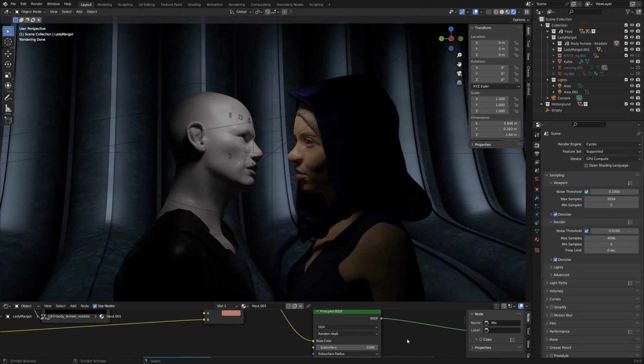In this video I will show you my workflow to create the kiss scene between Lady Margot and Feyd Rautha. Some parts of the workflow are not final. I am not satisfied with the hair creation and animation. Same goes for the clothing. Some problems occur using the Blender add-on Rigify.